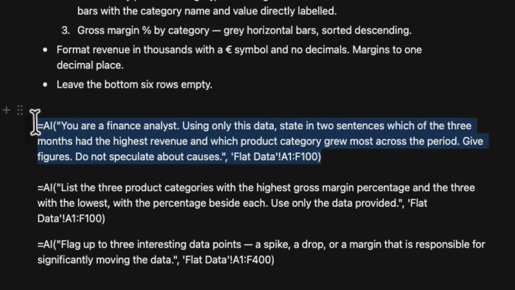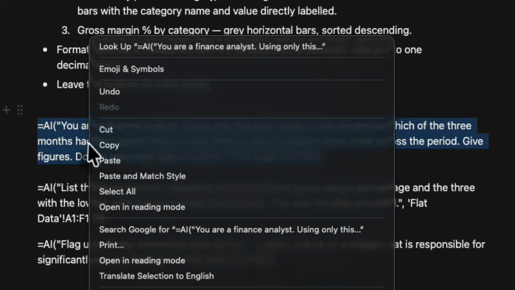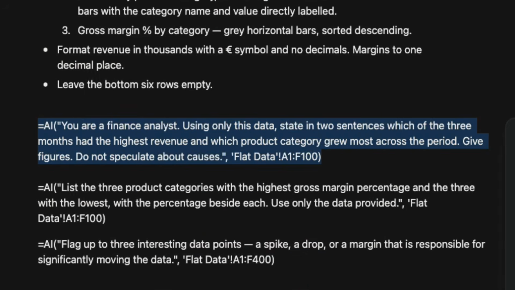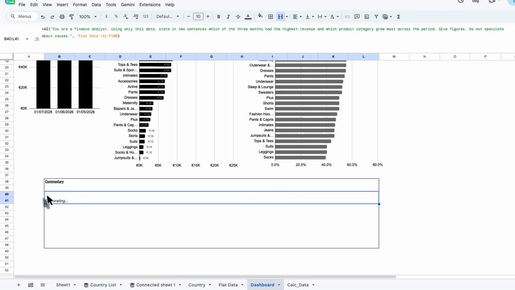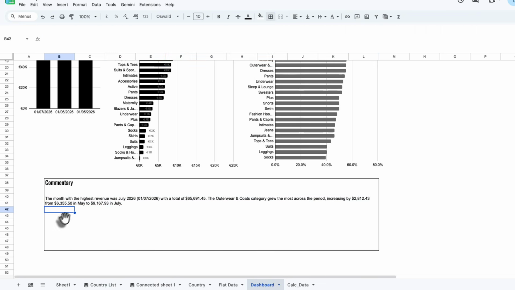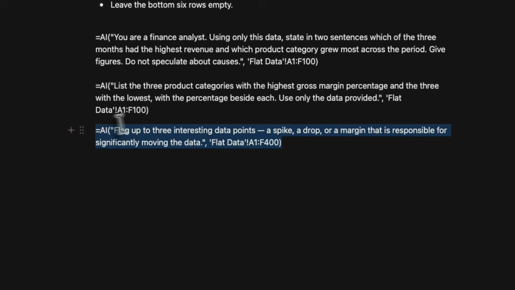With this, we can look at the data, and I'm going to ask this to state in 2 sentences which of the 3 months had the highest revenue and which product category grew the most over the period. And then I'm just going to provide a reference of that flat data to look at. So now this generates a commentary, and it comes out with the month of the highest revenue was July, and the outerwear and coats category grew the most.